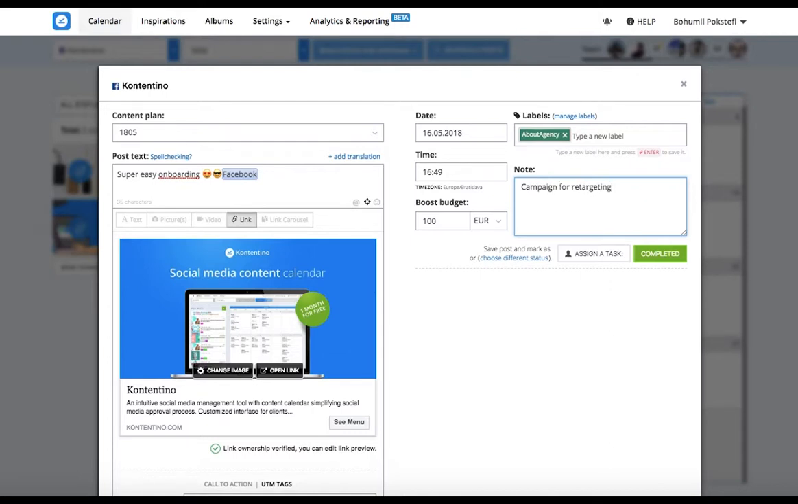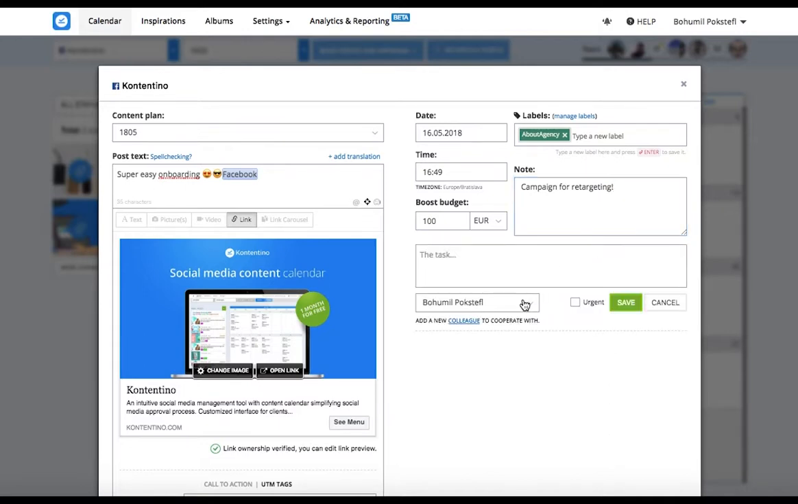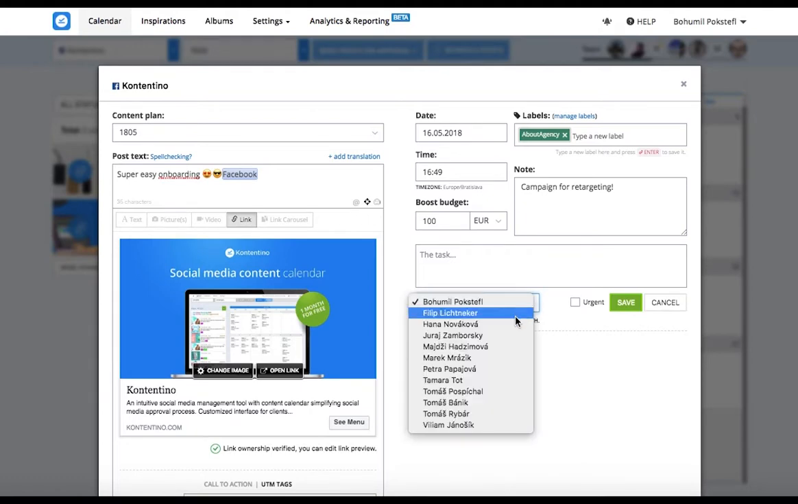Now click completed if your post is ready to go live or in case somebody needs to approve it. Click Assign Task in case you still need some adjustments to be done with the post. Ask your copywriter to check the copy or graphic designer to check the visual.